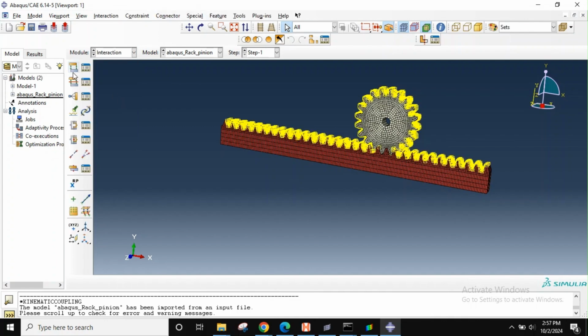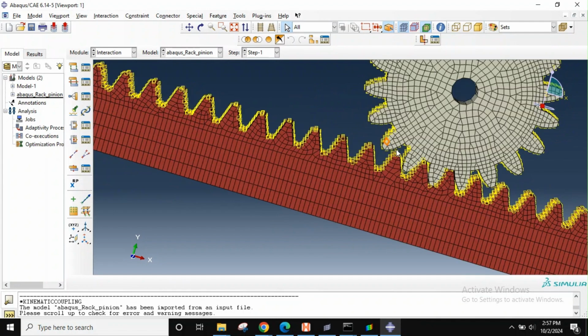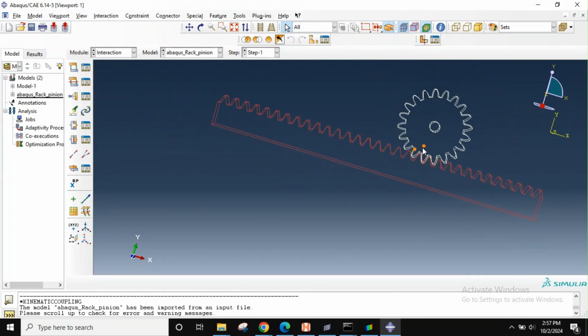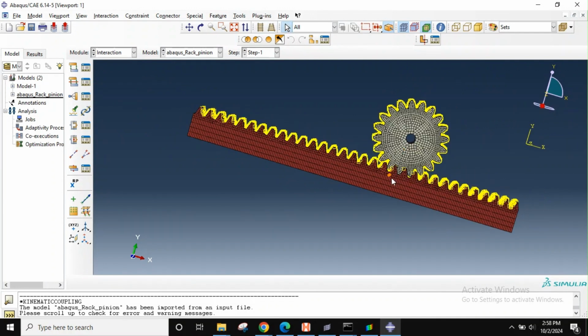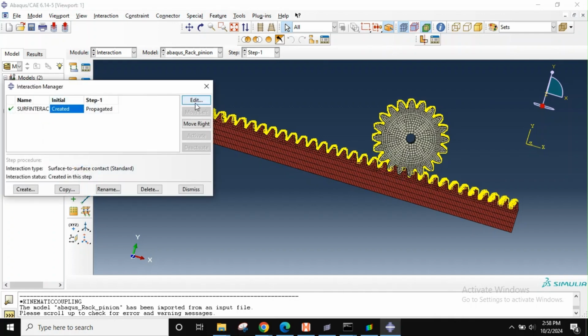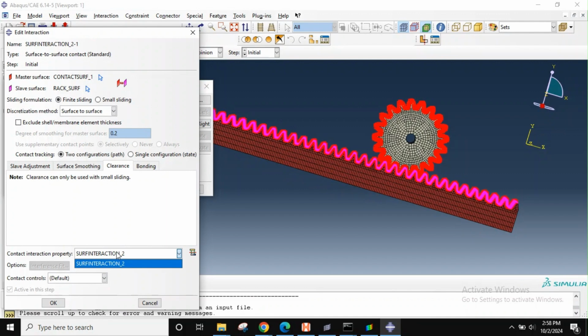Then we can go to interaction, where we have defined our contacts. This interaction we have defined between the pinion and our rack gears. This is the surface interaction we have defined. You can see there is a master surface, and the rack is the slave surface. Finite sliding we have used. We haven't given any adjustment, surface smoothing, or clearance.